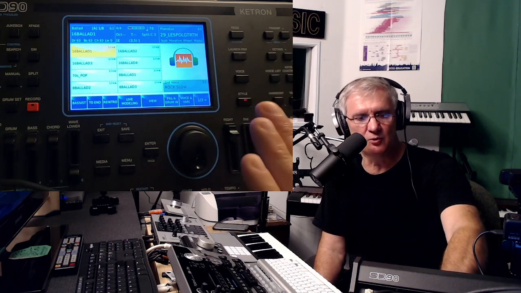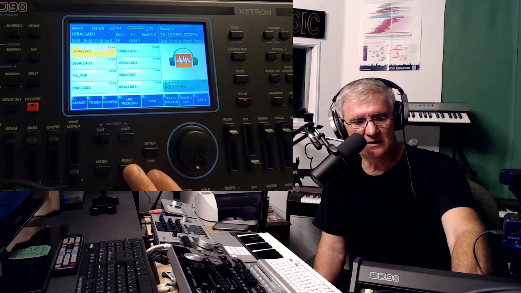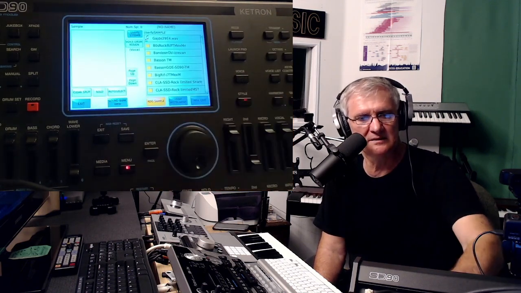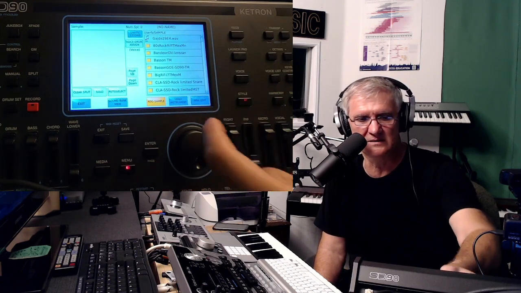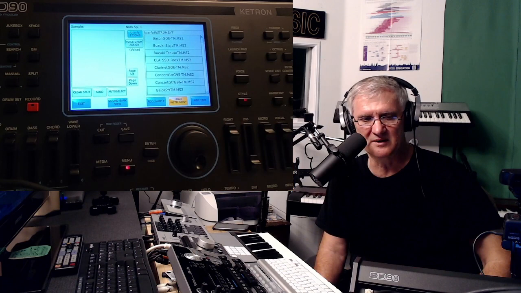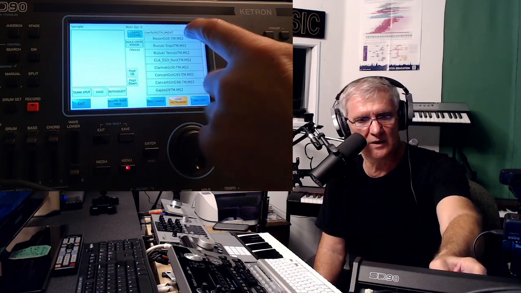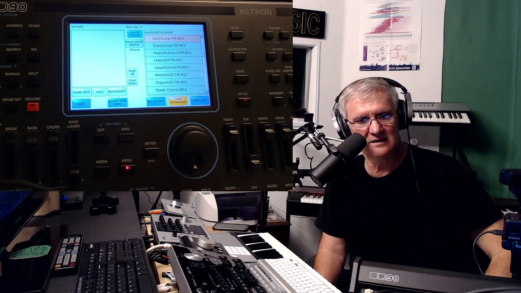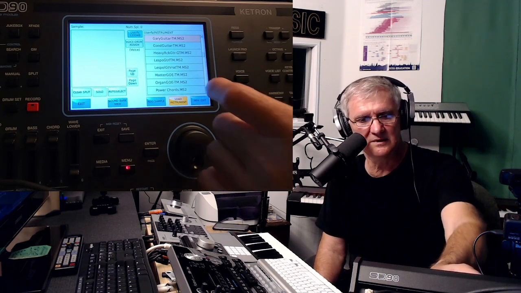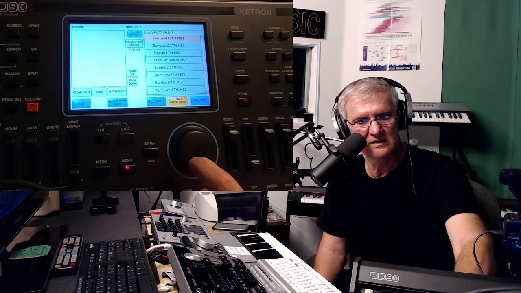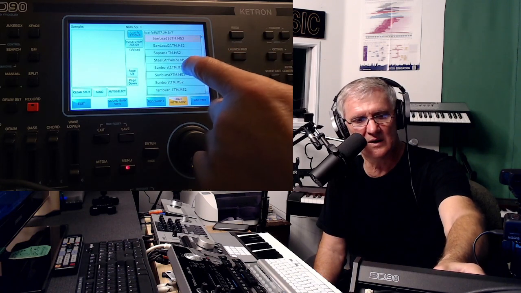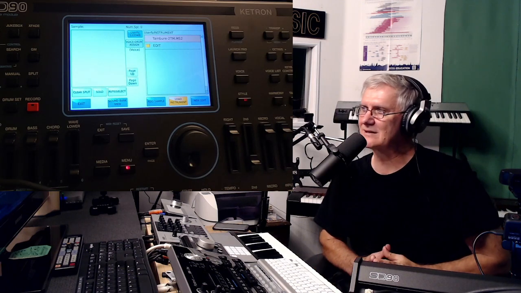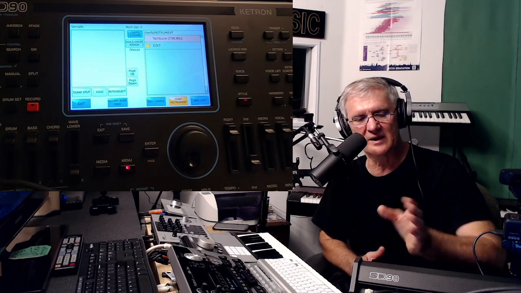So let us see how it actually works here. If we go to menu, sample edit, now I will press load instrument. Now you can see the instruments that I presently have in my Ketron. I have, let us say, 1, 2, 3, up to 25. So presently I have 25 multi-samples inside of my Ketron.